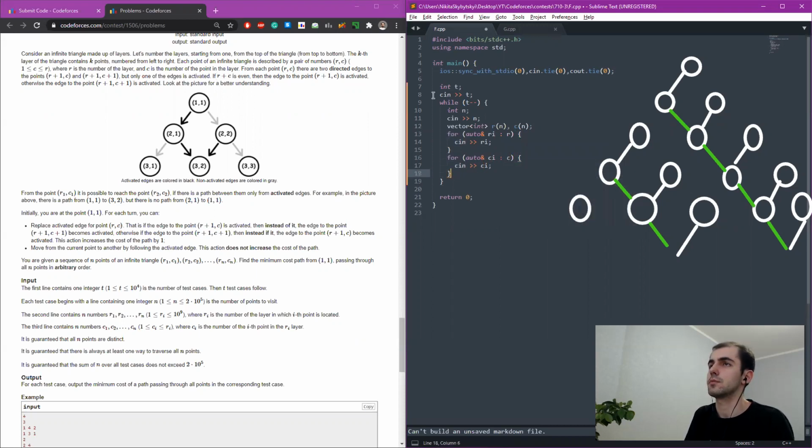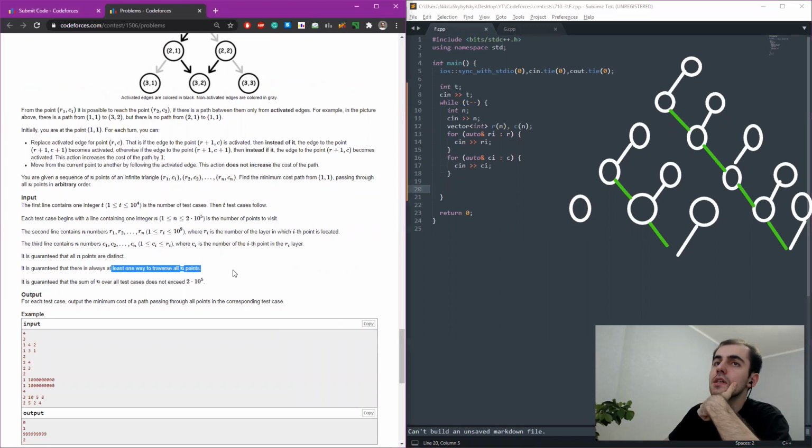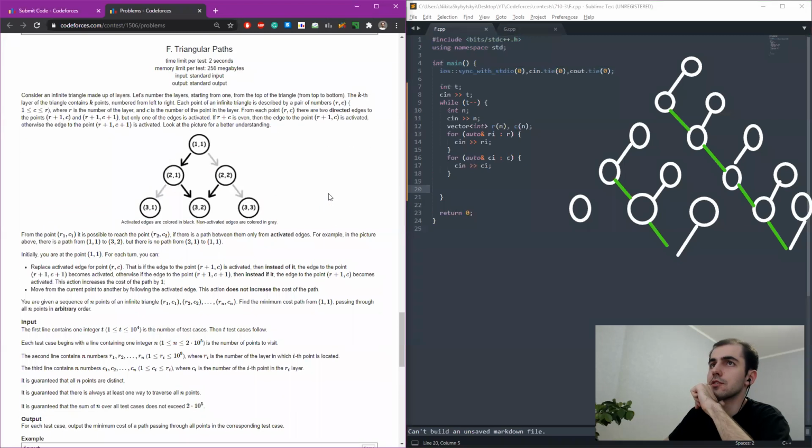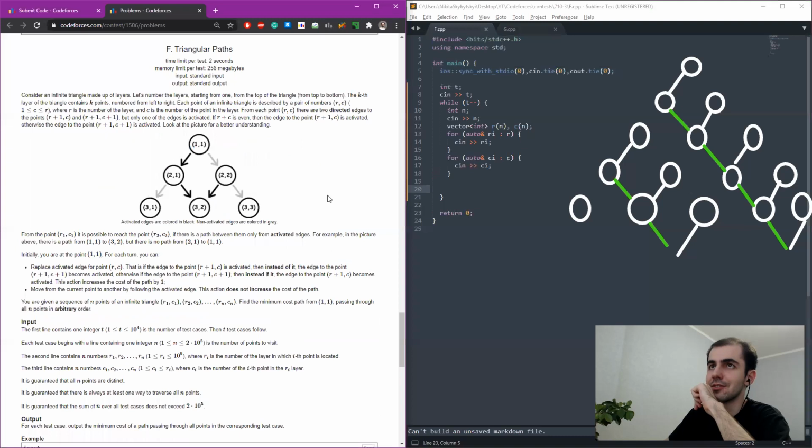So once we know all the points, we can get to actually something smart. When the stream, there's always at least one way to traverse all endpoints. From one passing through all endpoints in arbitrary order. Well, there is no arbitrary order, right? Because you always go down.